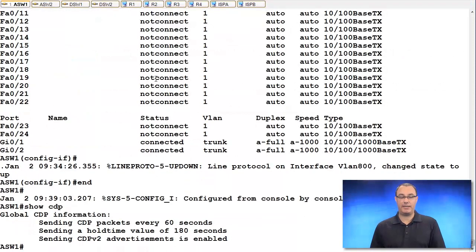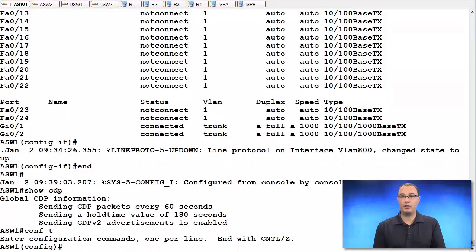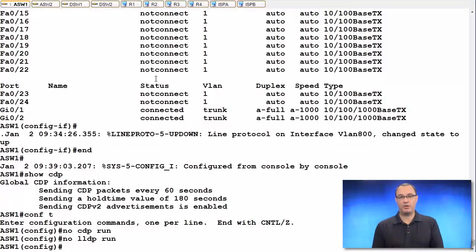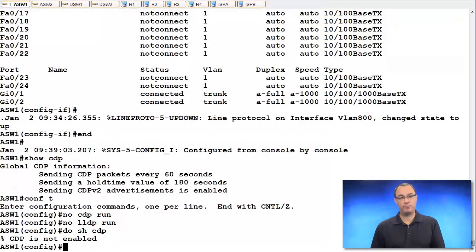I'll do a show CDP. To turn it off globally, no CDP run. And if you're doing this for LLDP, it would be no LLDP run. Same things I'm telling you about CDP hold true for LLDP. It's not running now. So there's no risk of exposure.